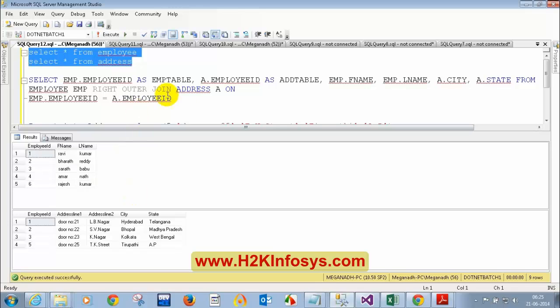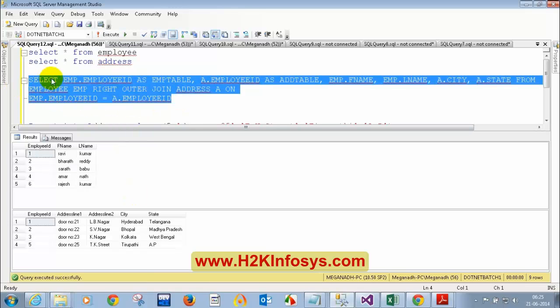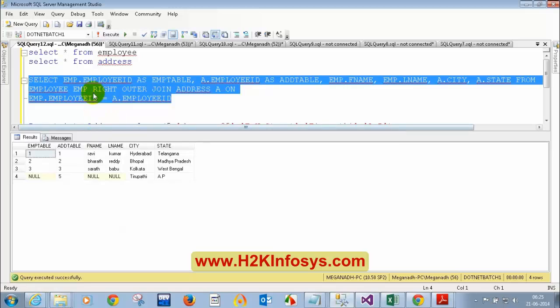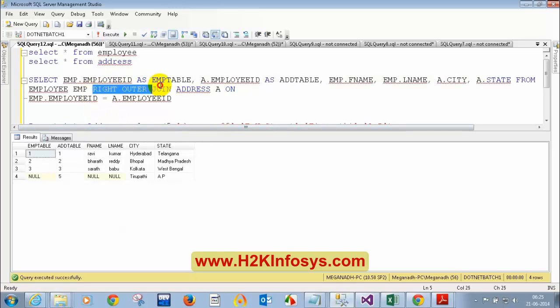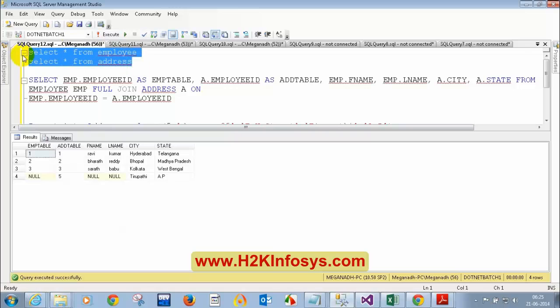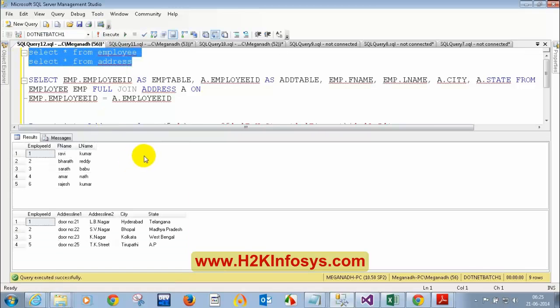Now let me execute this. It will print all the records in the right table, which is address. So it will print four records. Let me execute this. Now, can any one of you other than Ravi, Sarika, or Mona go ahead on full join? I will show you the tables. How many records will we see in full join and why?